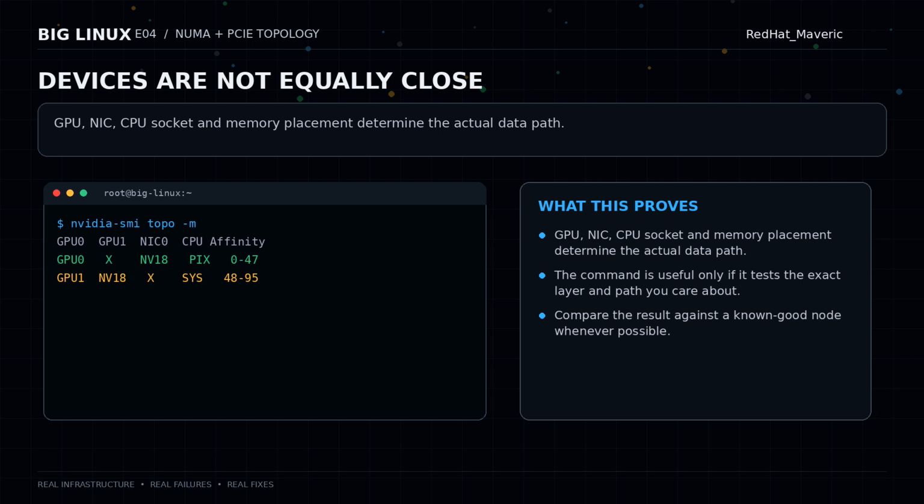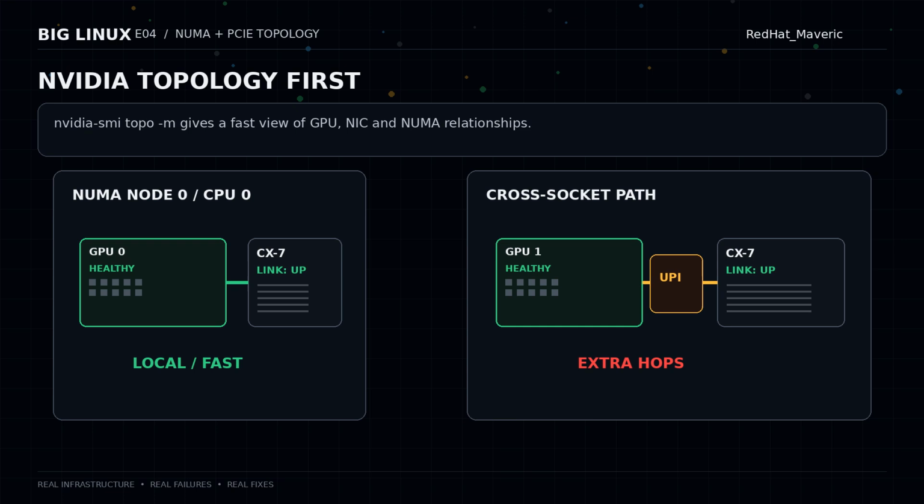The first command I usually reach for is nvidia-smi topo -m. That gives you a very fast view of how the GPUs relate to each other, the CPUs and the NICs NVIDIA can see. You will see labels like PIX, PXB, PHB, NODE, and SYS. Those labels are telling you how many bridges or host boundaries sit between devices. The exact topology depends on the platform, but the idea is simple. Closer is usually better.